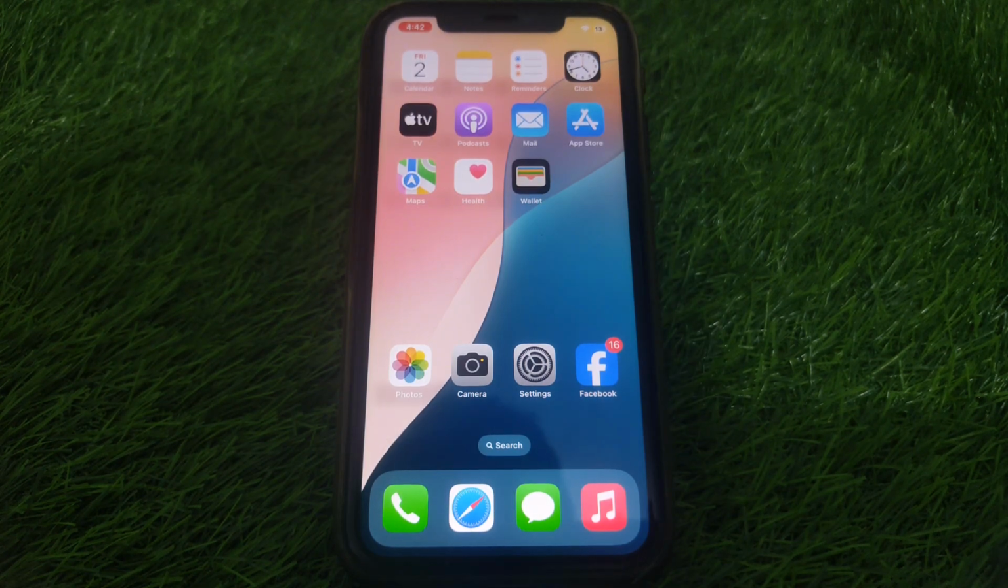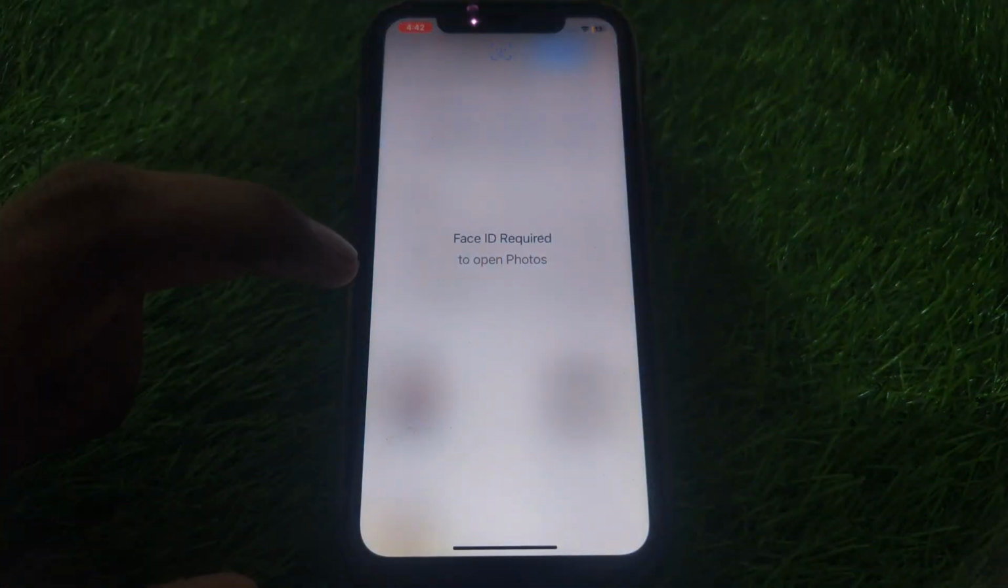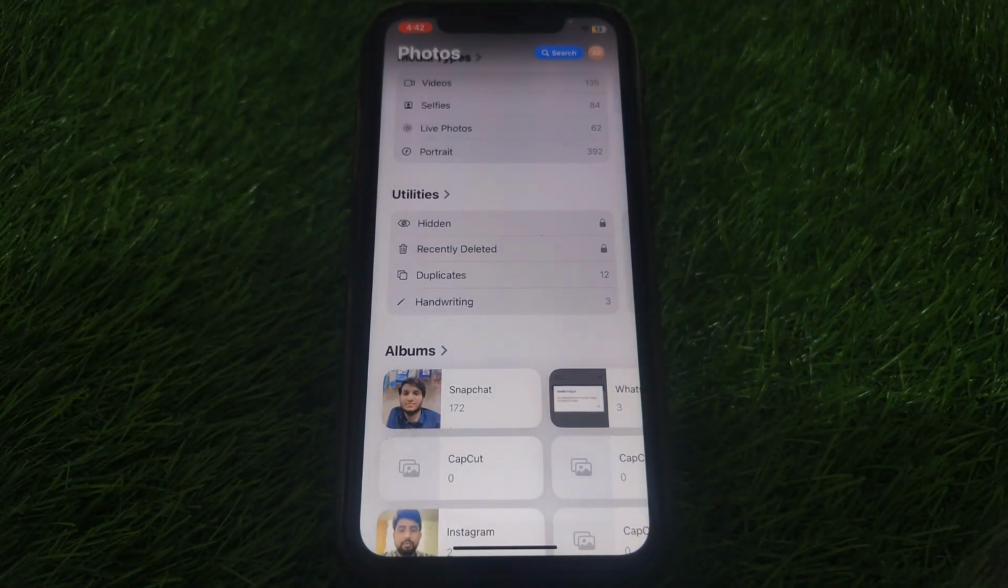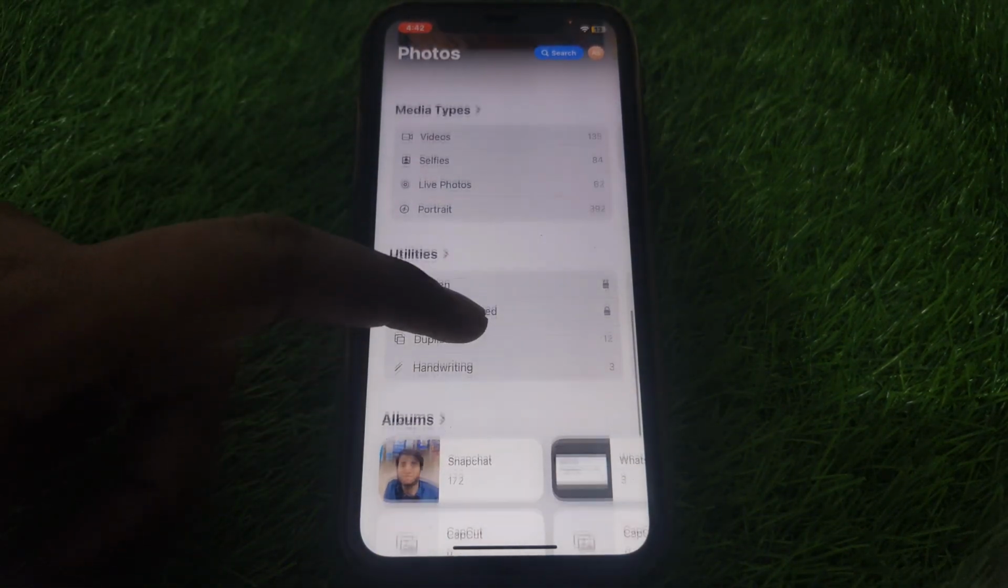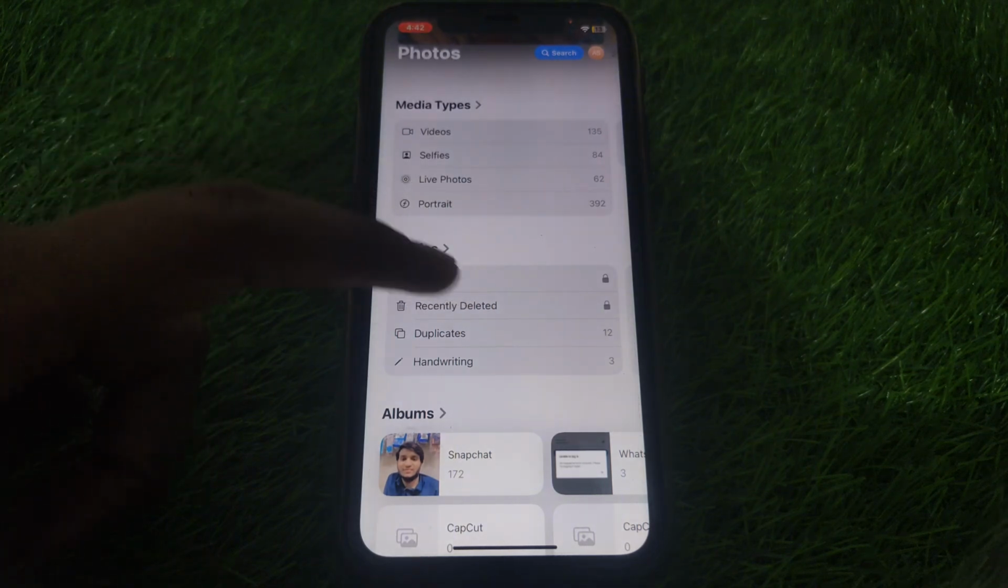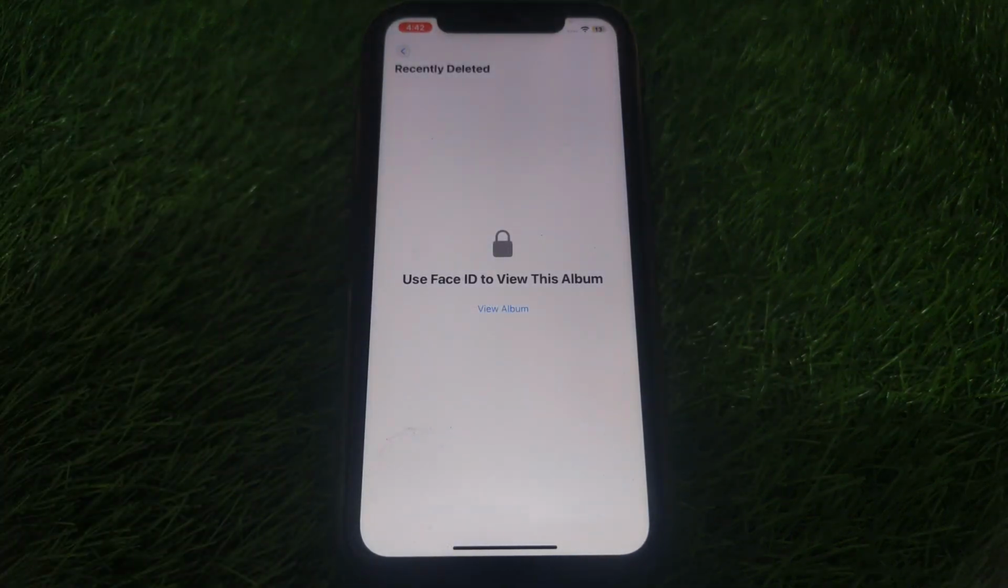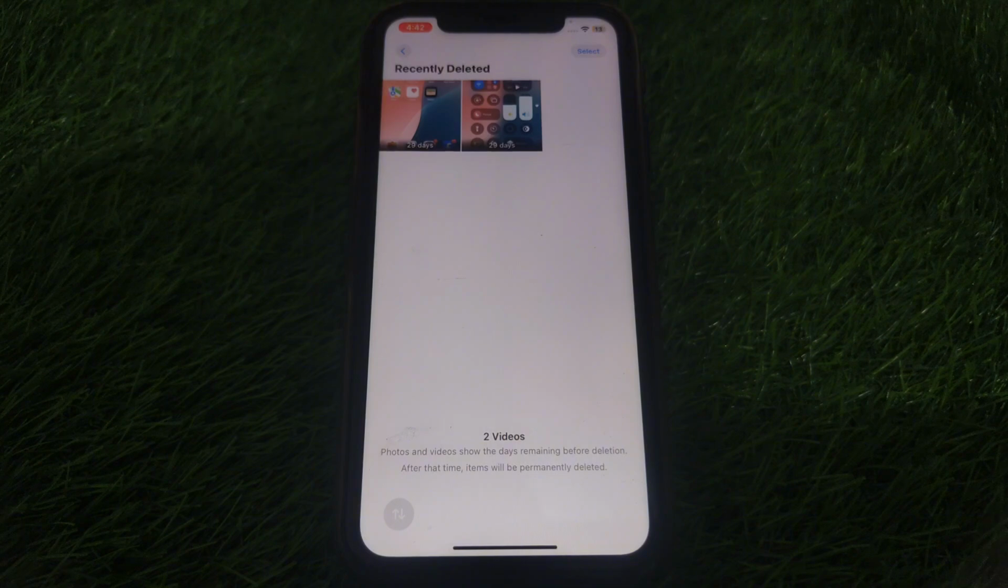Now if you want to find deleted photos, simply open Photos in iOS 18. After that, scroll all the way down in your photos, and you will be able to find the Recently Deleted album. Here you have to simply click on View Album and you can find the deleted photos.